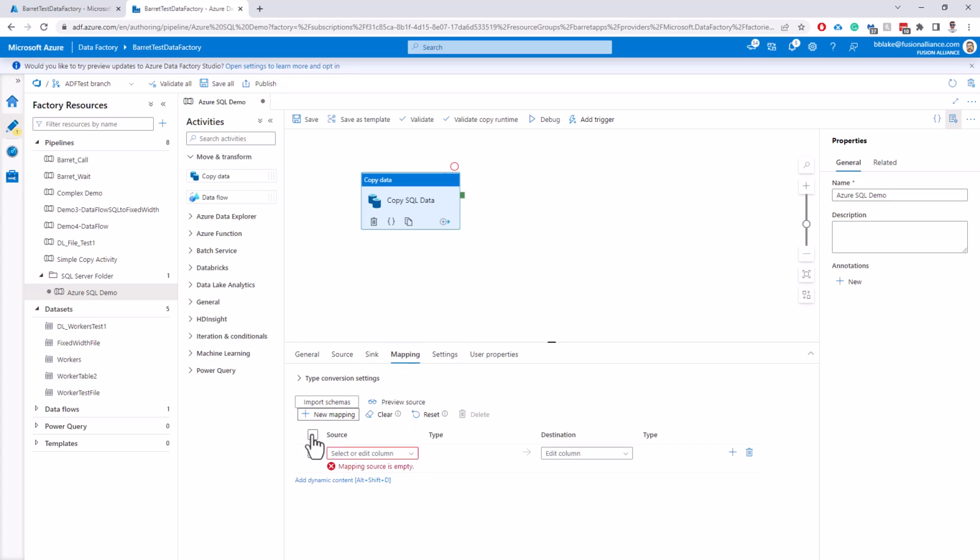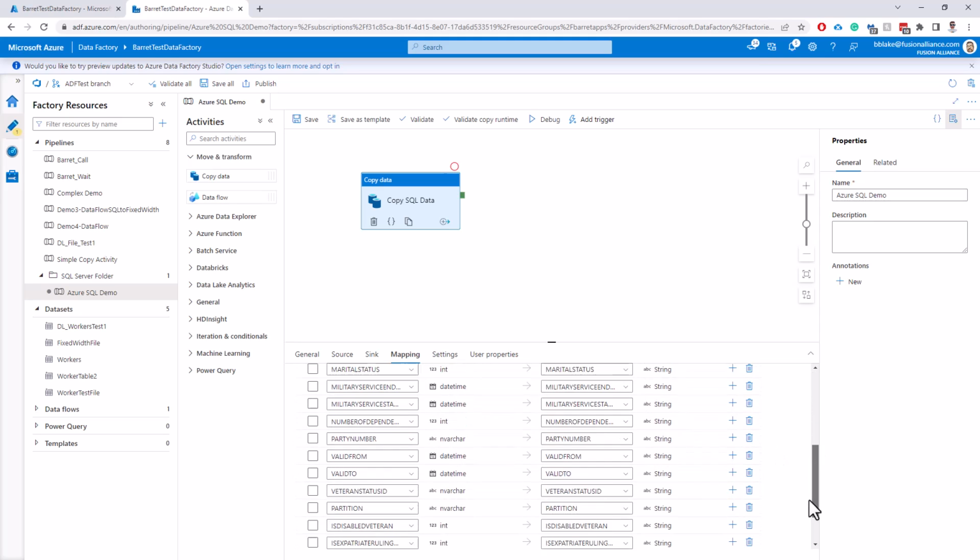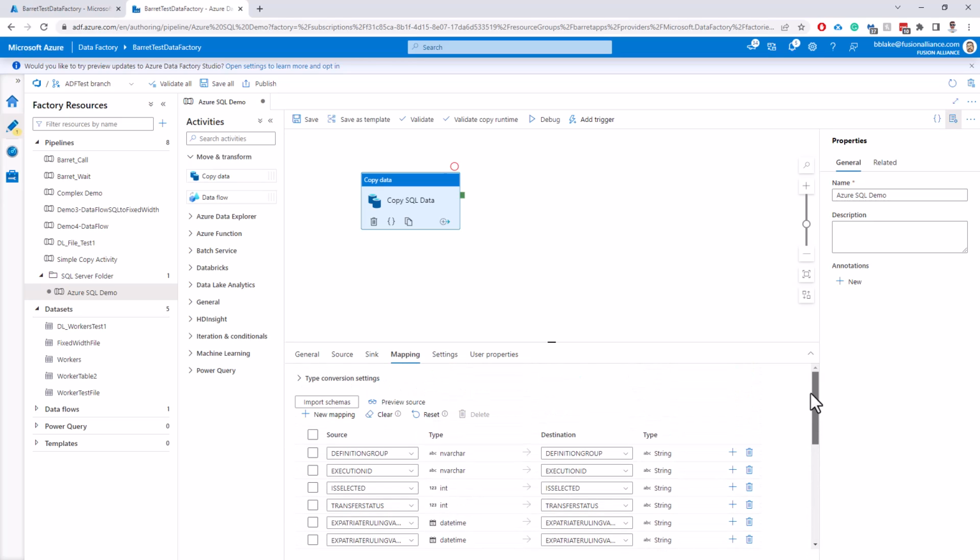And that's fairly simple. So, say maybe I want to map my configuration or my execution ID, and it hasn't, you can import the schemas. In this particular case, they're all the same. So if I were to force the mapping, you can see they're all just the same straight across. But like I say, if you want to customize that, you can do that here.